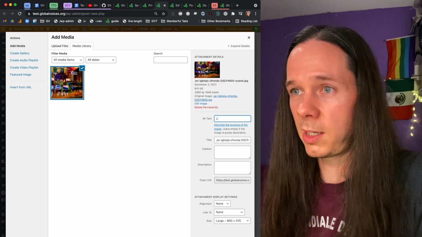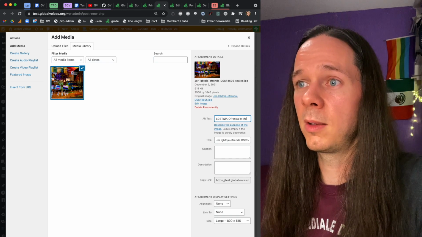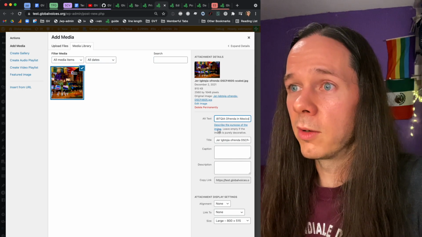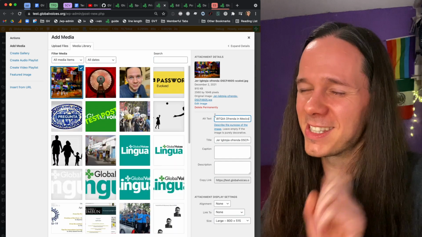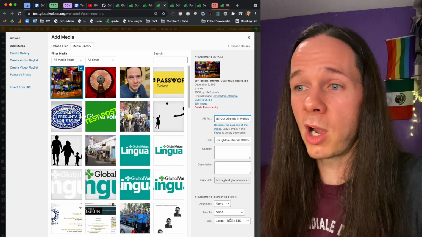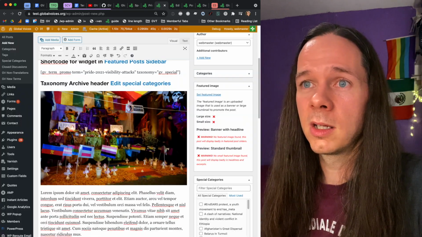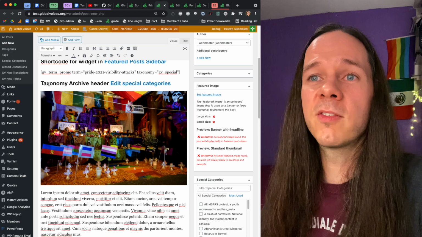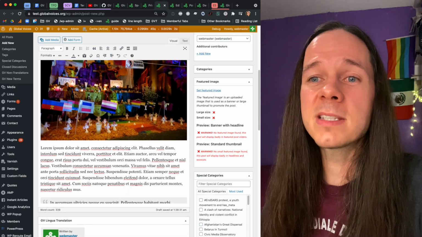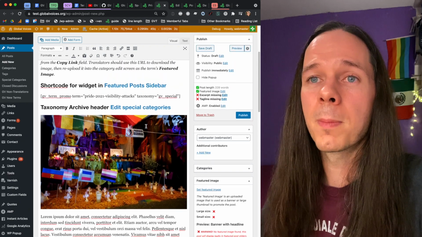All right, so LGBTQIA ofrenda in Mexico. All right, always put in alt text on your images. Don't forget. Okay, we're going to put the size. I'm going to put large, like a normal one, and insert that into the post. All right. So now we've got our taxonomy archive header. It's basically a post, right? And we can imagine the content could be whatever you wanted it to be.